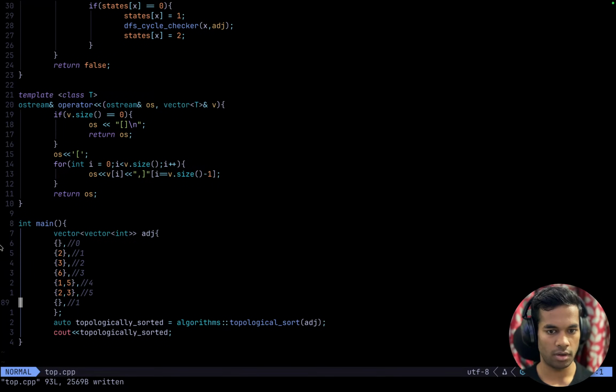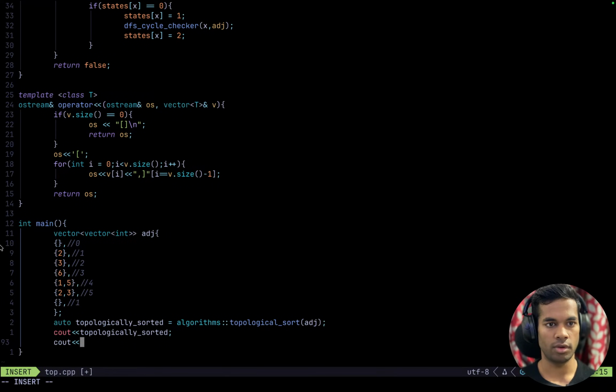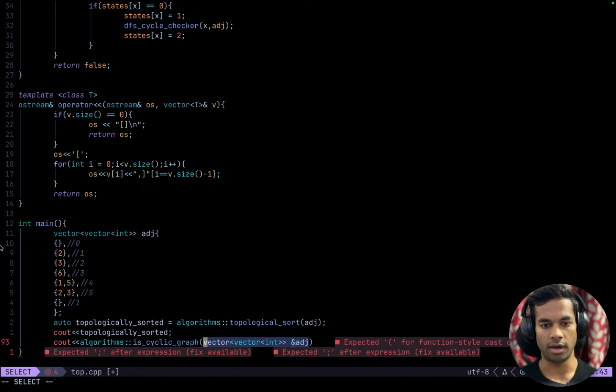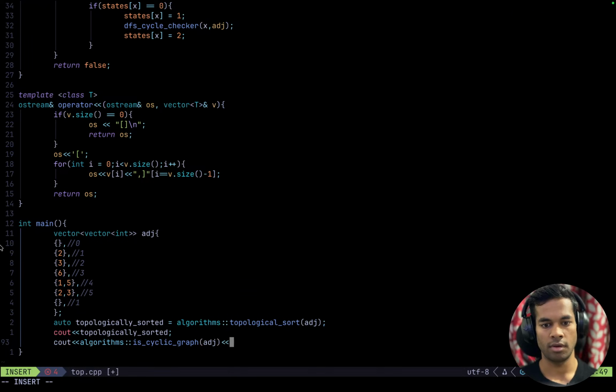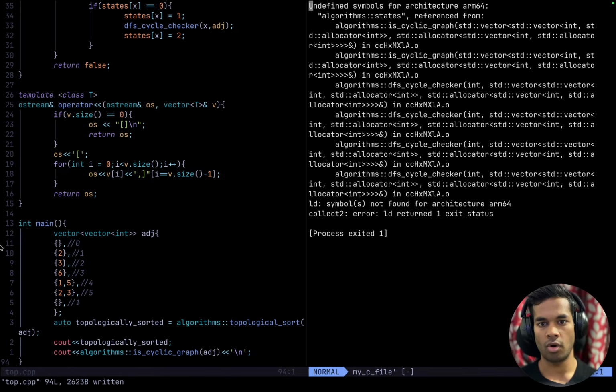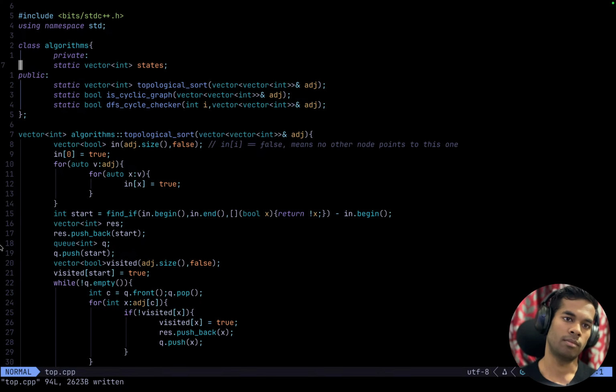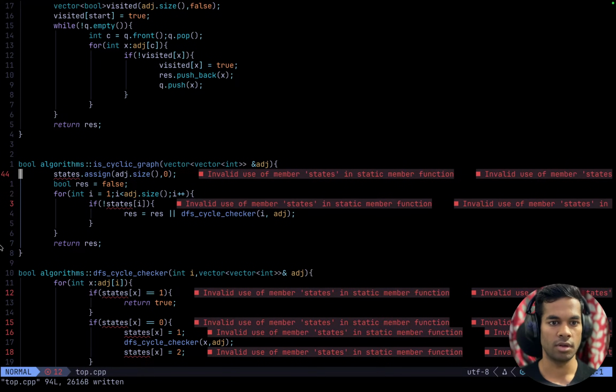So if we call after this cout algorithms is cyclic graph and we give in our adjacency list. Let's see, this should say false or this will give us an error. Undefined symbol. Yep, I think it is because states is not defined, or at least we should not use static here. Static, yep, does not make sense.